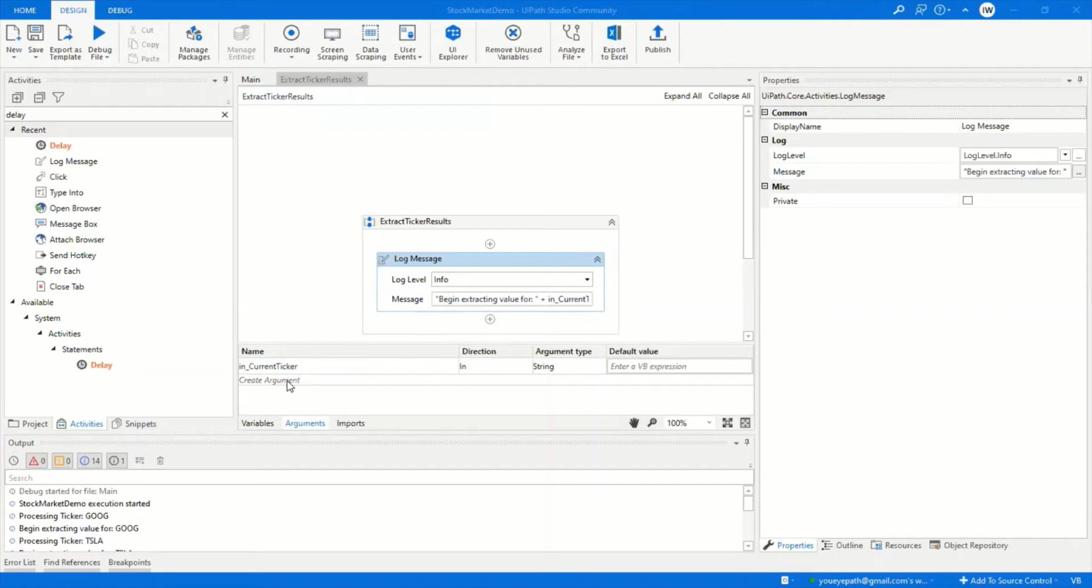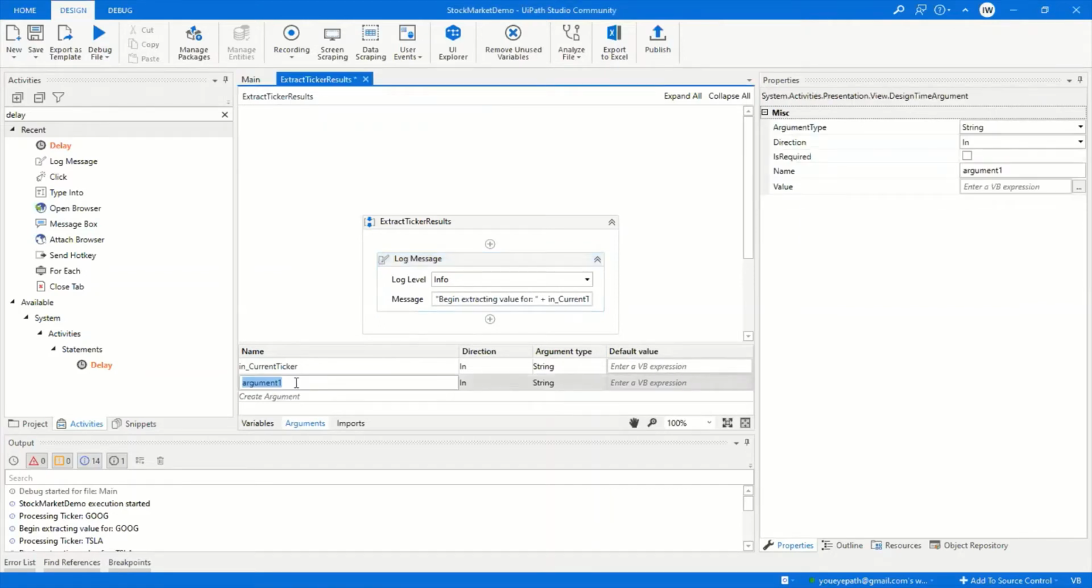So with that in mind, let's go ahead and create a new argument here. This is going to be outbound. We're sending the data out of extract ticker results, sending them back into main. So I'll call it out_ticker_values, the values that are being extracted from each ticker. The direction here again being outbound. We're sending the data out of extract ticker results.